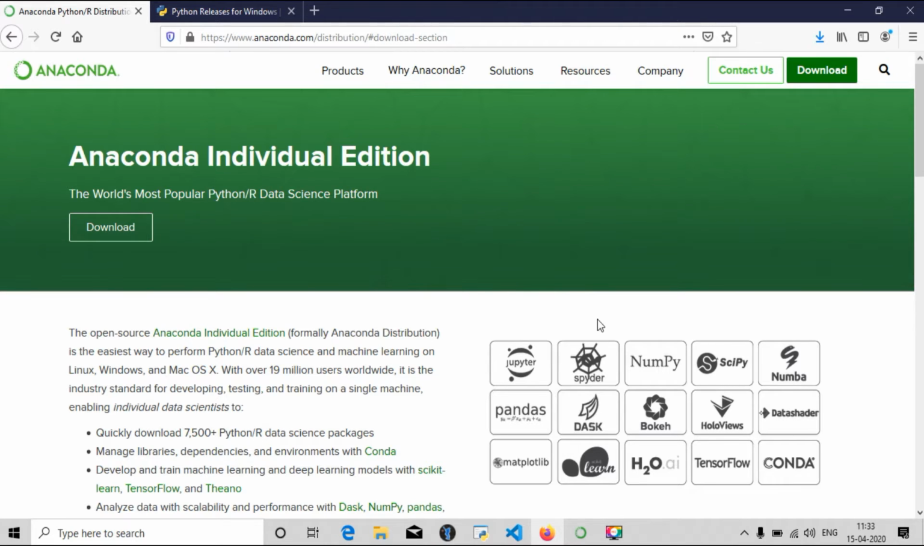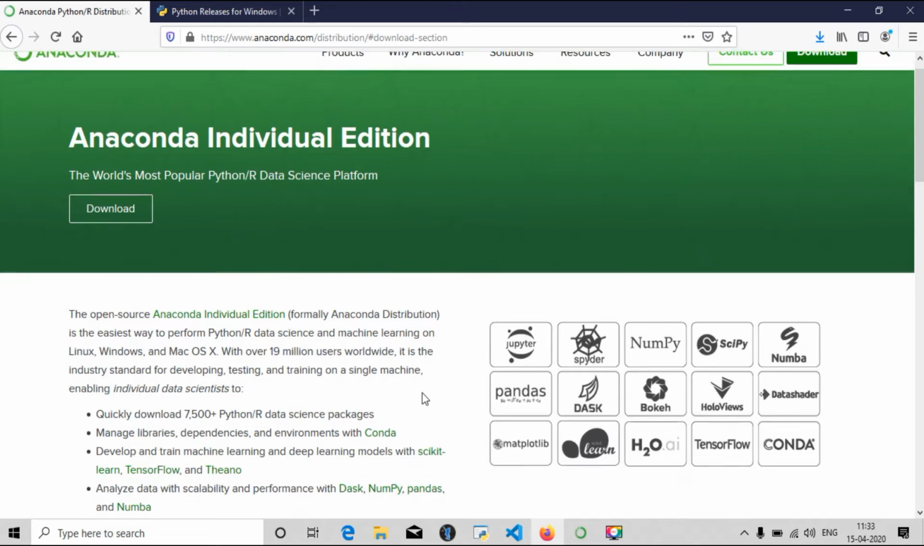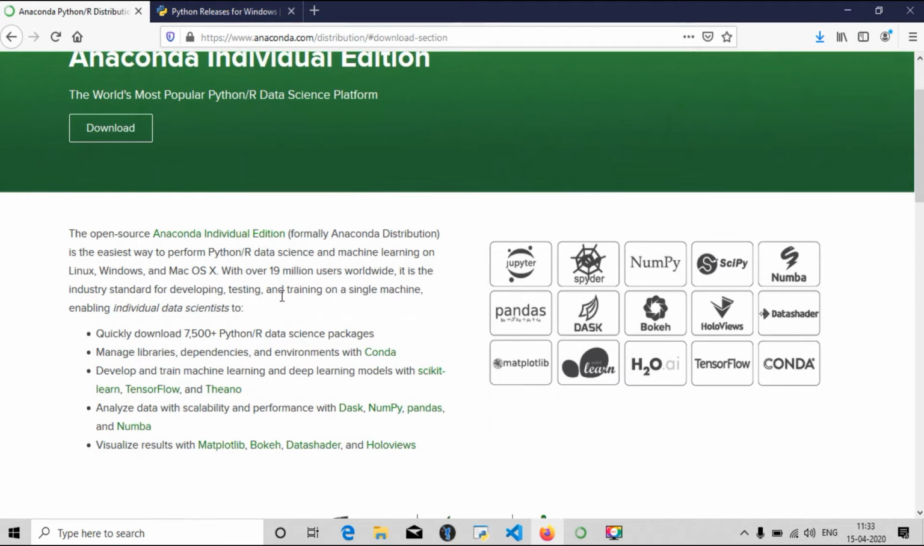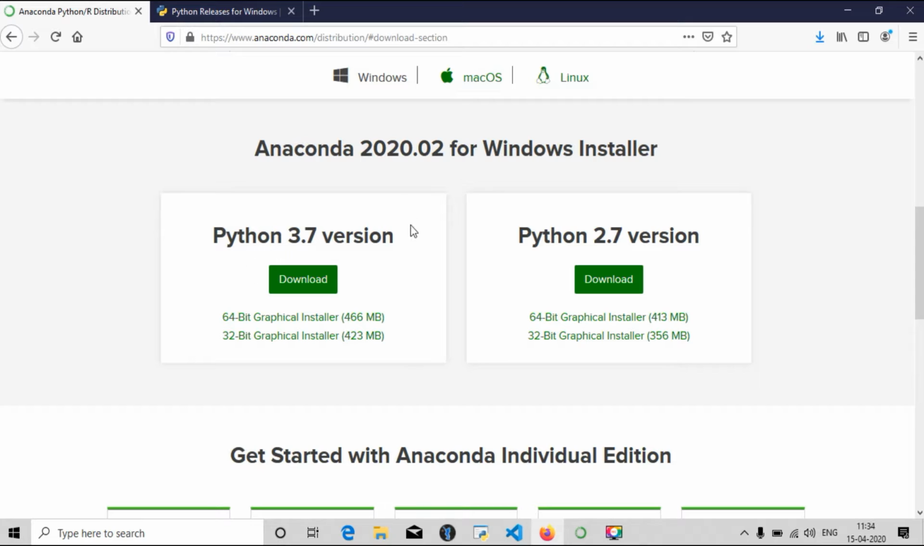You can see on the right side they have mentioned some of the packages: Pandas, NumPy, Matplotlib. All these packages we're going to need in the process of coding. Moving on, just click on download and we'll go to the download section.